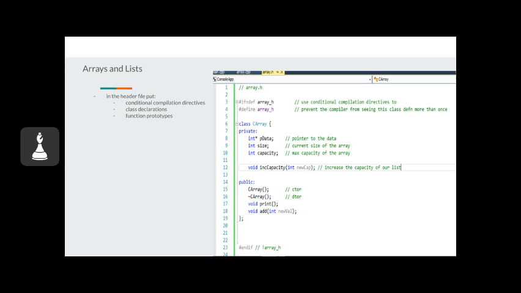One is the size of the array, how many values are in the array, how much of the array is being used right now. The other is the capacity, so we may allocate room for 1,000 integers in this case, but currently we may only be using 10 of those. Here's a private function to increase the capacity of the array, so if the user needs more than 1,000 things, we can increase the capacity.